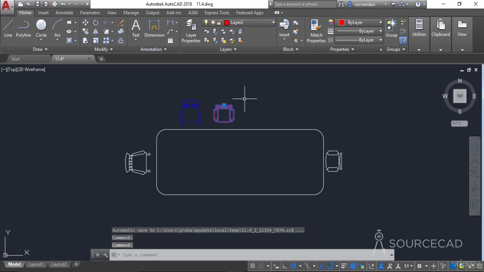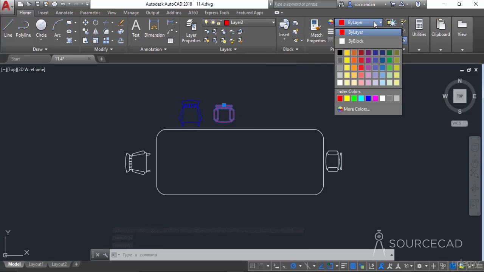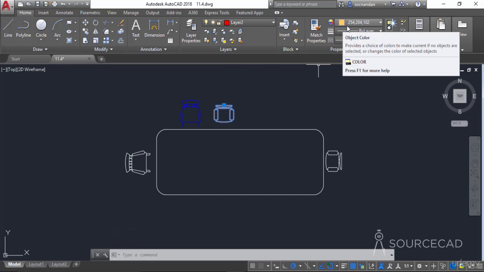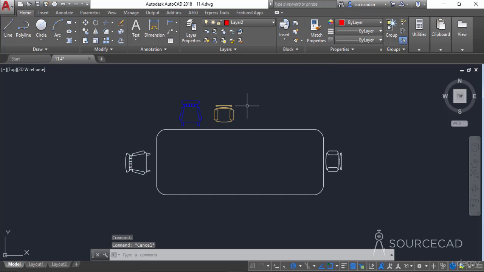Here also, we know that its properties are by block. So whatever the property is assigned to the block will be taken up like this. So in this case also, the object is on layer 2, which has red color. Still it's taking the property of color which we have assigned. So if you change its properties to by block, the block will always take properties which we override or which we assign, and it will always take priority over the properties of the layer.